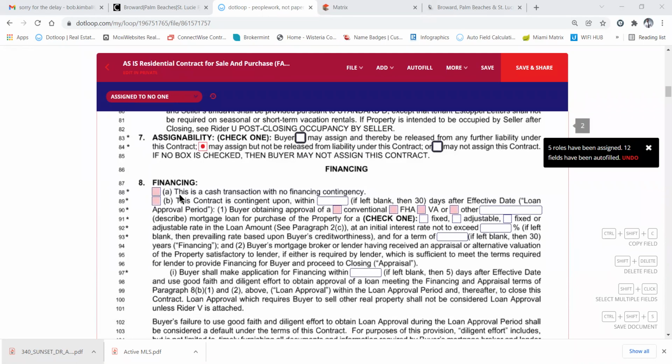Financing. So if the property's cash, it's cash. This particular one, we're getting a loan. As I mentioned before, fill in the blanks. The first blank is when the approval period is. I've got a 6.5 week close, 7-week close, so I can go for a full 30 days here.